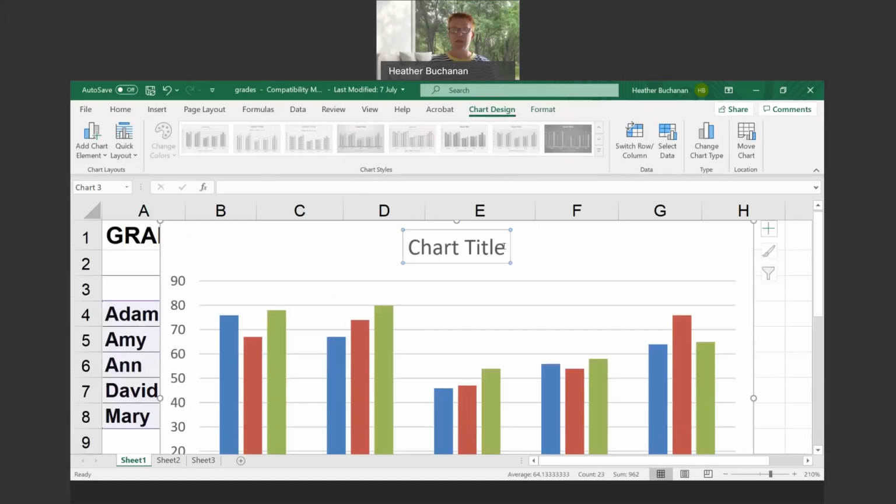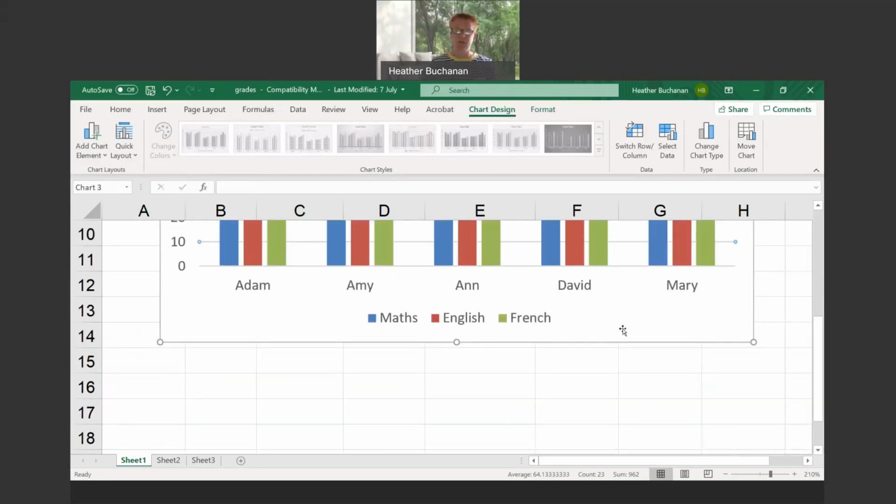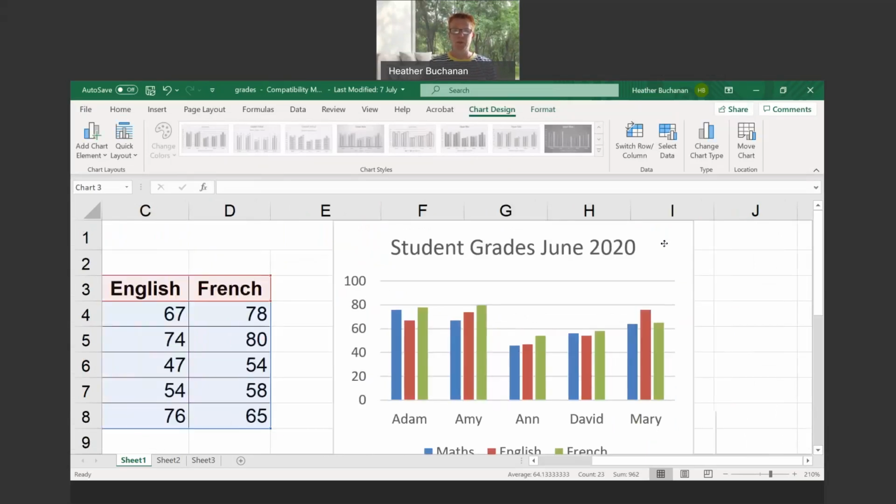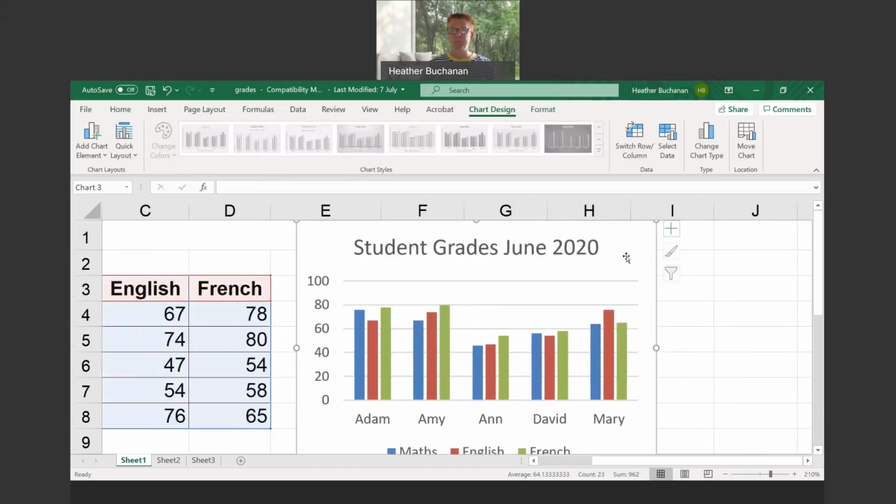I'm going to want to give it a meaningful title. Student grades, for instance, June 2020 or something like that. The chart's kind of superimposed over the table, so I can reduce it. It's just like a piece of clip art, so I'm just grabbing it in the bottom right-hand corner, and I'm just moving towards the top left, which will actually shrink it, and then I can move it anywhere I want within the spreadsheet.